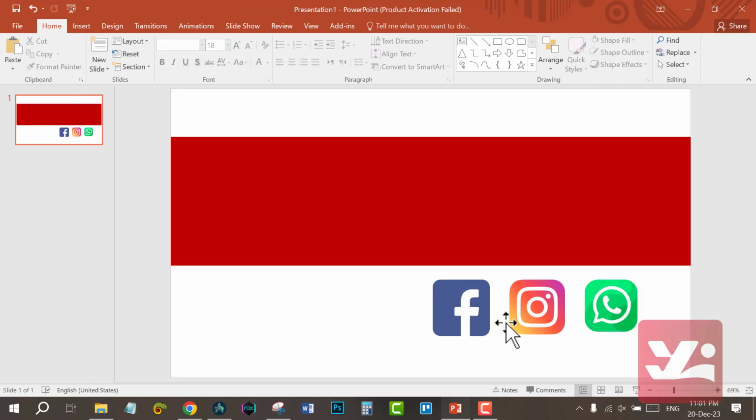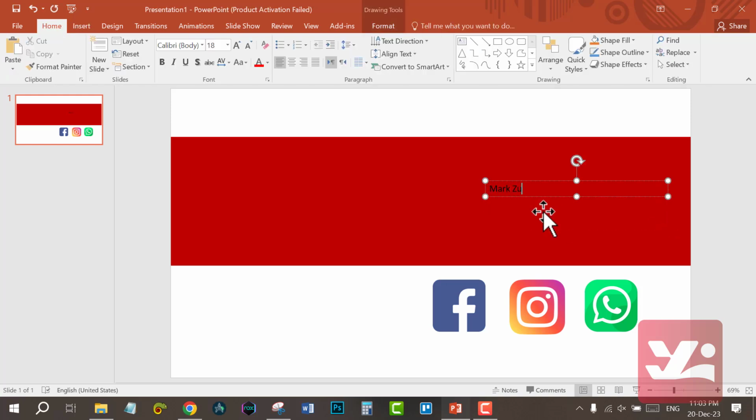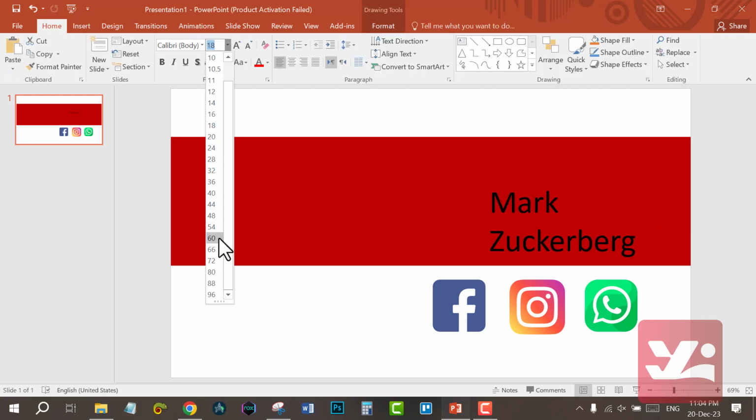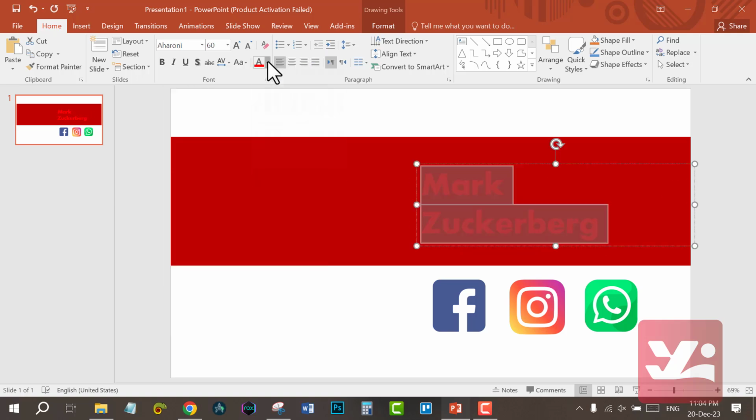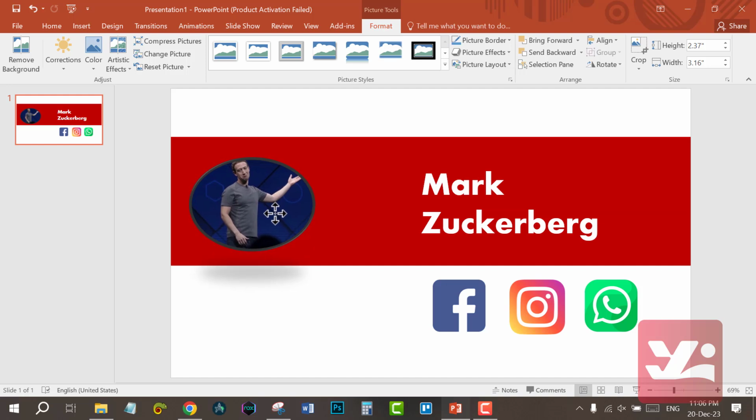Add desired images. Add a text box and write the title of your presentation. Increase text size, select any bold font and then select white color. Add logo or any image.